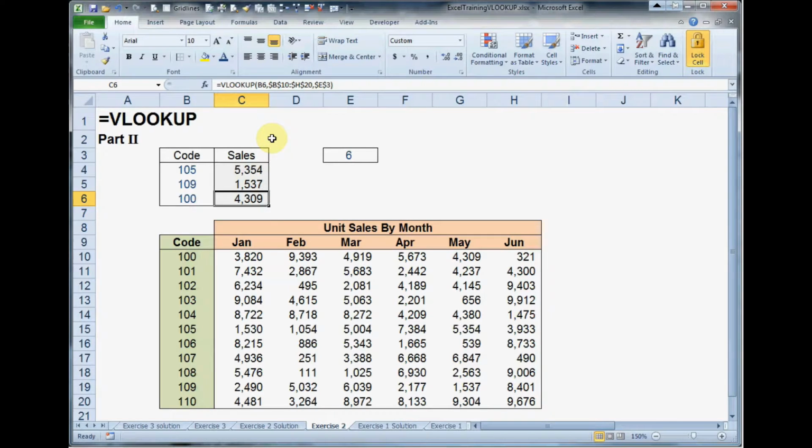It means we can return values from different columns in the table without actually changing the formula, simply referring to a cell and changing the value in that cell.